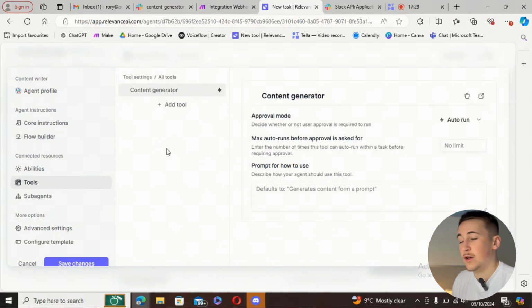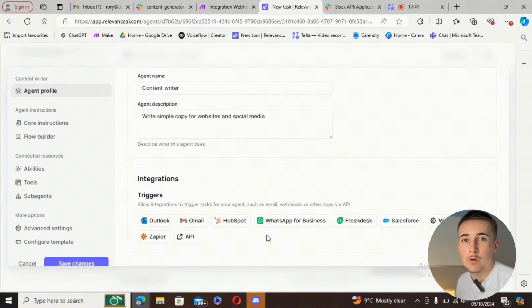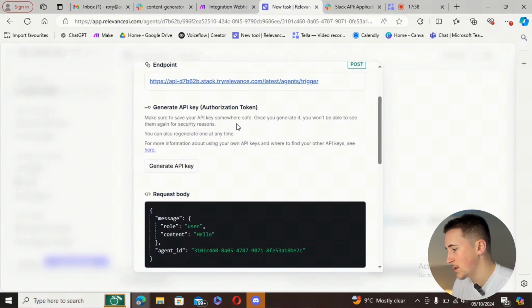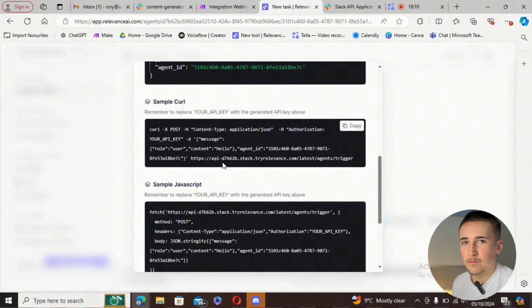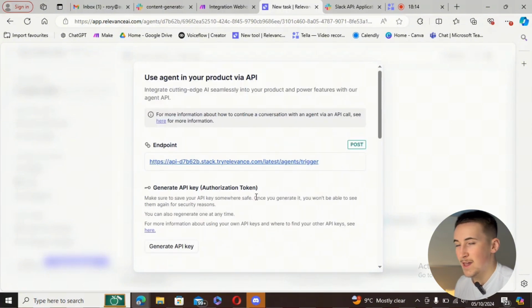And for the tools, we've got that content generator tool that I showed you earlier, and we're going to come back to that. But for now, what we want to do is go back over to the agent profile, and we want to be able to connect this with the Slack API to be able to talk in the Slack channel. And we do this through make.com via a webhook. So what we're going to do, we're not going to click on webhook, we click on API. And you can see we get an endpoint, an API key that we can generate, and a request body. You don't have to worry too much about these other things for now. At the moment, it's just going to be the request body, the API key, and the endpoint.